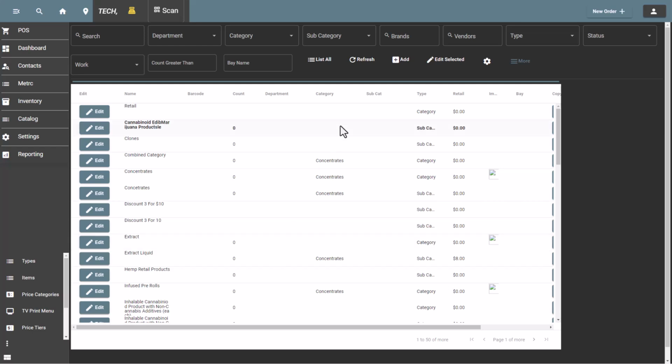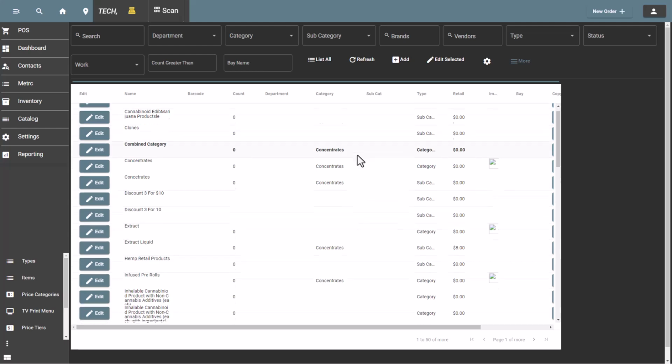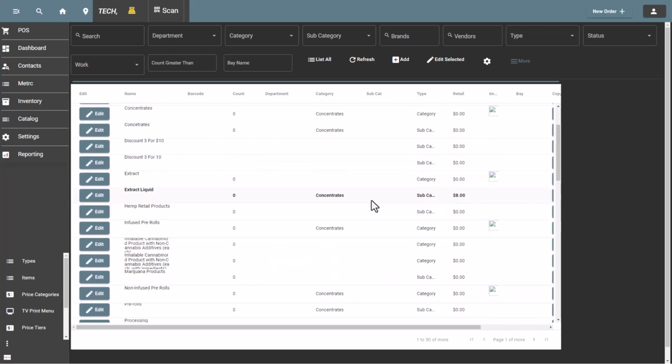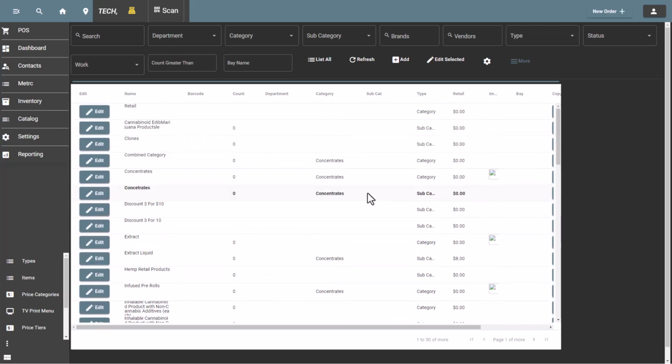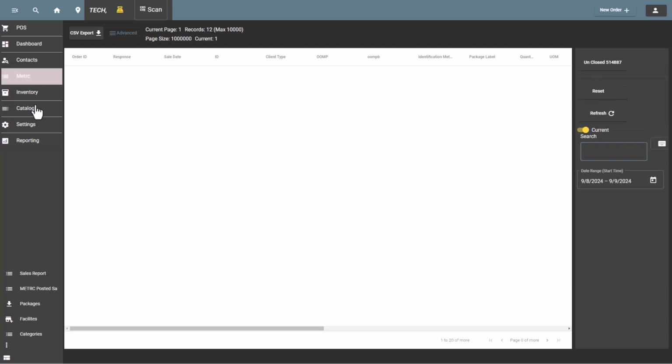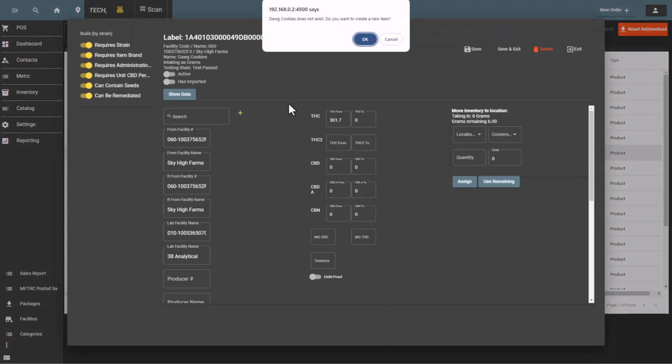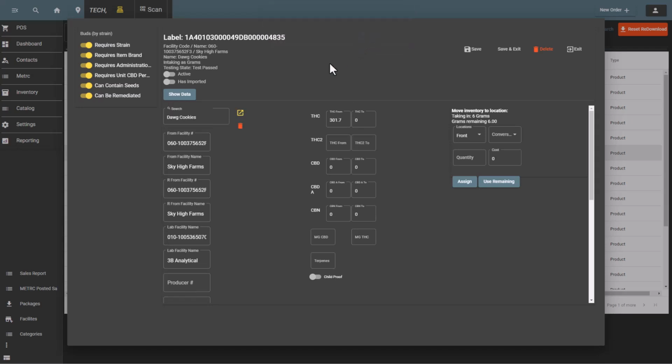In our list currently, we have just subcategories, categories, maybe departments. So this list here has no discounts or items that we use with packages. We're going to move over to the metric side here, go down to packages. We will import one of these packages, for example, dog cookies. Here it says dog cookies does not exist. This means the catalog item, the section we were just looking at, does not contain dog cookies. Press OK. It will create a new item.